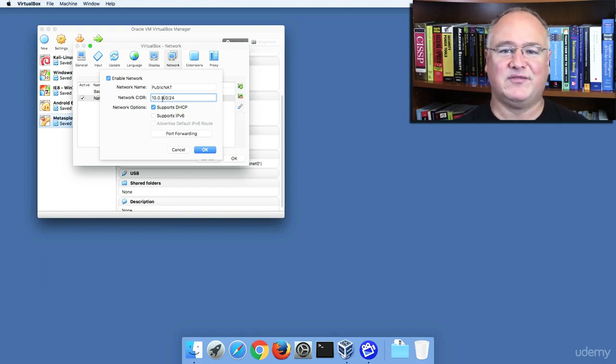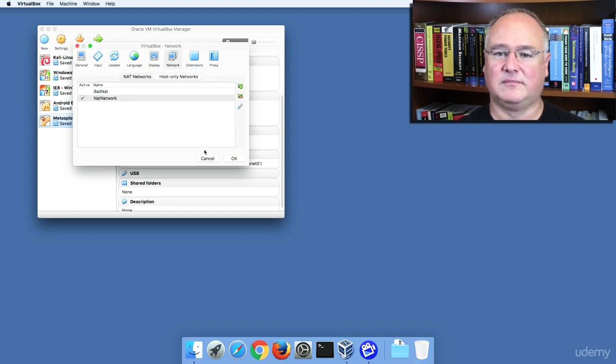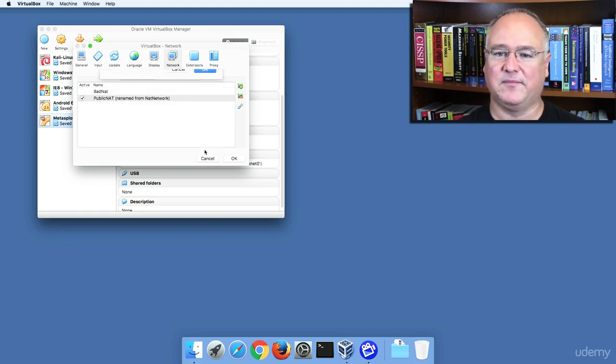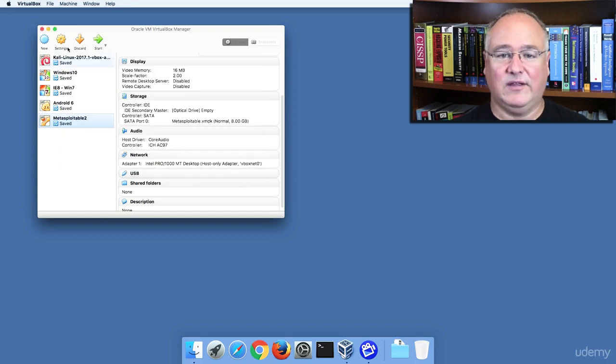10.0.9.0/24. This is a different way of doing a network mask. Instead of 255.255.255.0, we have 10.0.9.0/24. That means the same thing. And then we're going to support DHCP and hit OK. And we'll double check that one more time. So click here. Support DHCP on 10.0.9.0/24 as public NAT, and that network is enabled. Hit OK. And OK. And we've set this network up.